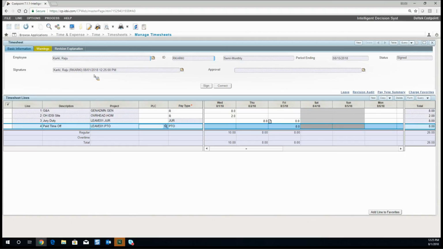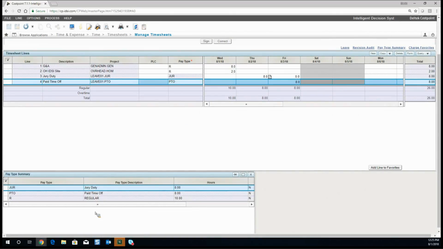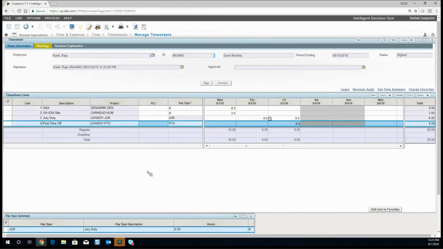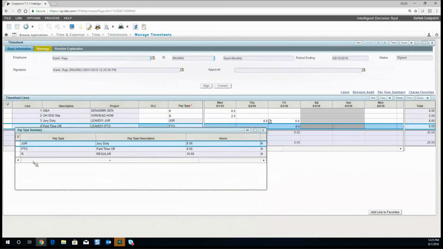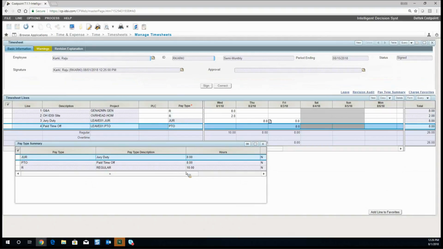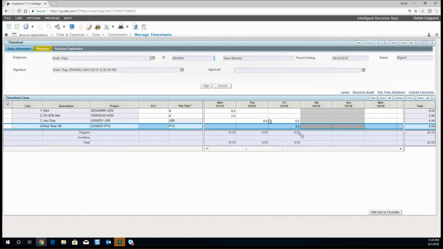There are two or three additional things, not necessarily new features, but features that aren't typically used very often, that I want to show you really quickly. One is a new feature. The new feature is a pay type summary. If you want to see how your hours are broken out by your pay types, you can click on the pay type summary link and it'll bring up a summary of the different pay types that you had used. You probably will never use this, but I want to show it to you because it is available.